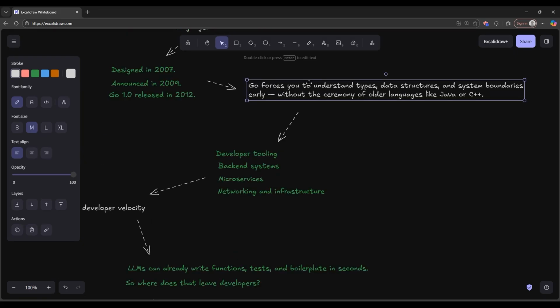The next section. Go is technically general purpose, but in practice it dominates a few key areas like developer tooling, CLIs, version managers, internal tools, backend systems, fast APIs and servers, microservices, small, efficient, scalable services, and networking and infrastructure. Go is the backbone of the cloud. If it runs in the cloud, chances are Go is involved somewhere.